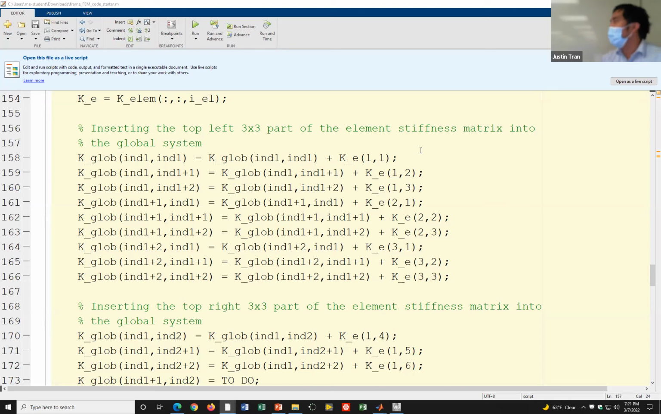This one's a little bit, I kind of wish I chose element 2, because we're going to end up matching up the same indices for the global as for the element, but I think that's okay. All right. So that's element 1. I mean, that's entry 1 for element 1.